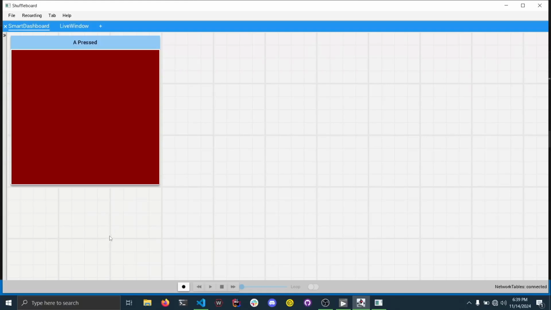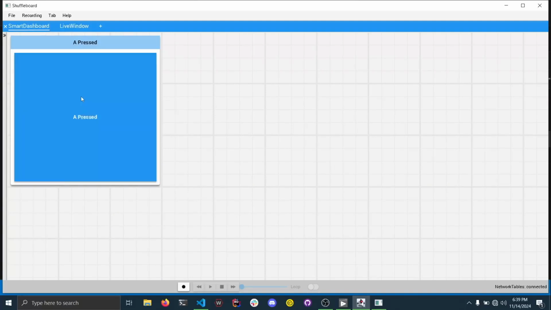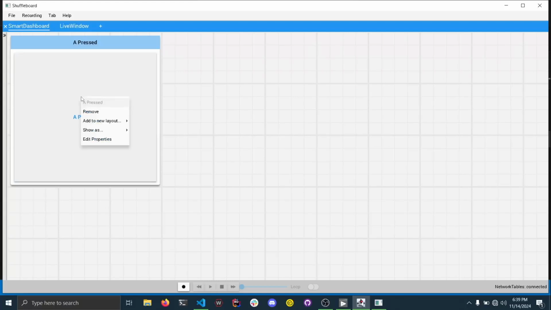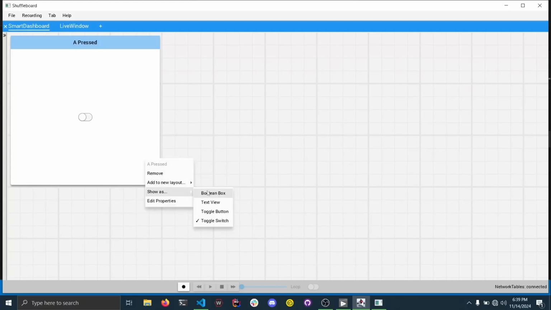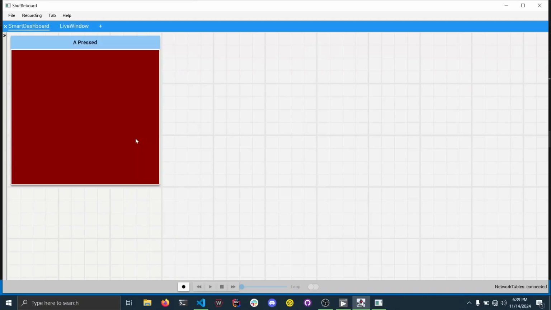Now here's something else to be aware of. If you right-click on this, you can actually change what it looks like. If you want it to look like the word true and false, you can do that. If you want it to look like a toggle button, you can do that. If you want it to look like a toggle switch, you can do that. Personally, I like the Boolean box. It's most visual. Any questions about that?